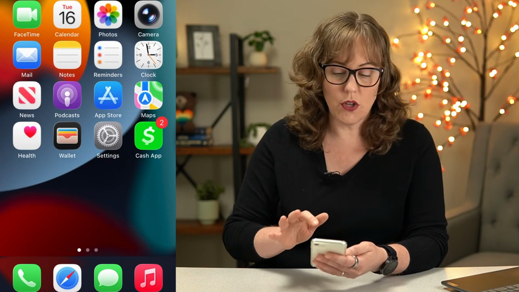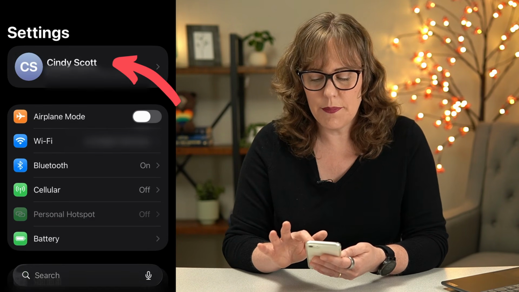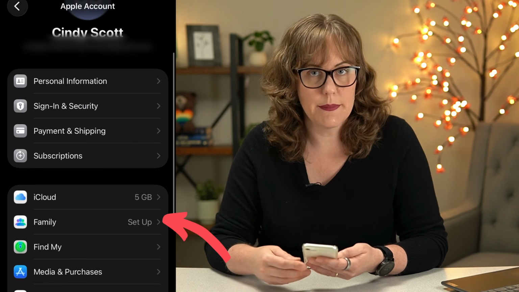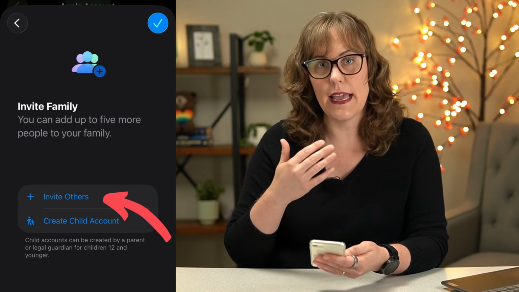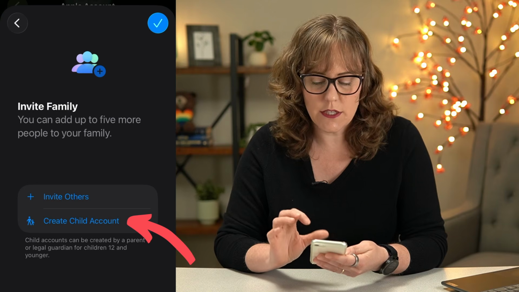On your own adult phone, you're going to go into Settings. If you don't see Family up here at the top, you're going to click into Account, and then scroll down, and then you would click Family Setup. If they already have an account, you would click Invite Others and enter their account. Or if they do not have an account, you click Create Child Account.